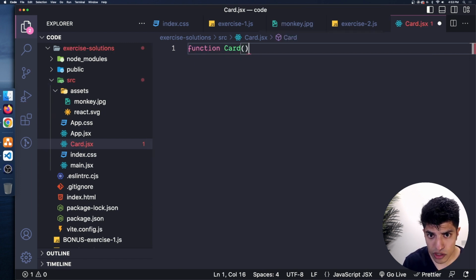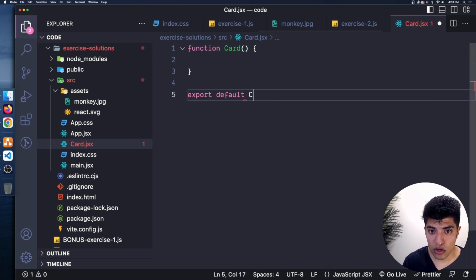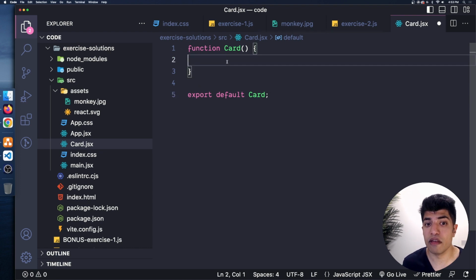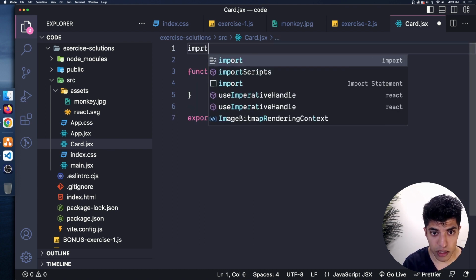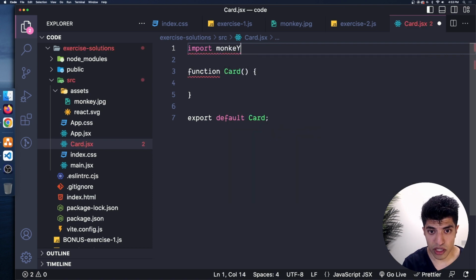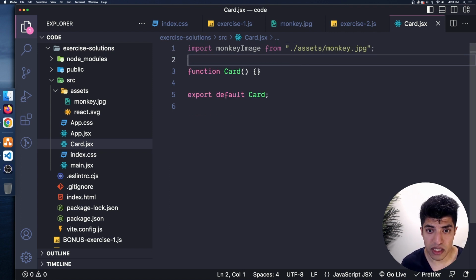I'm going to call this card, and I'm going to make sure to export default card. You can export it not as default, but usually if it's the only component in that file and you don't have other things you need to export, you're probably going to export it as default. That's usually the convention. And what I want to do is import that image. So I'm going to say import, I'll just again call it monkey image from /assets/monkey.jpg. And if you use a different file, make sure to rename it as such.